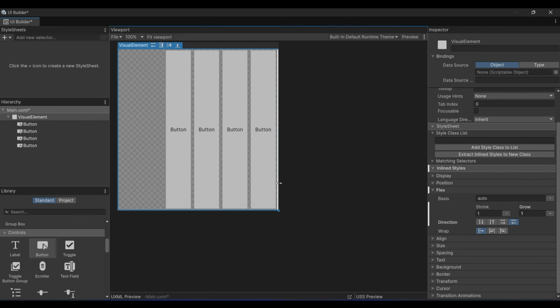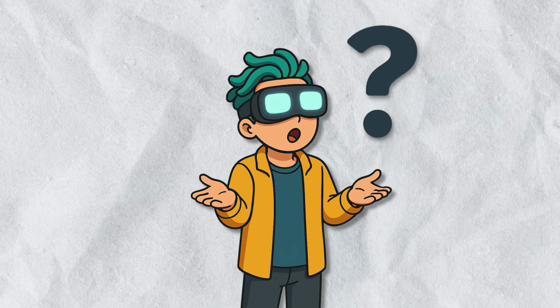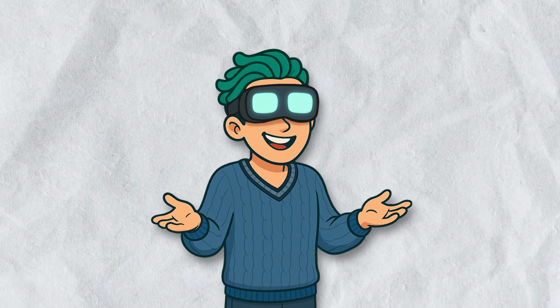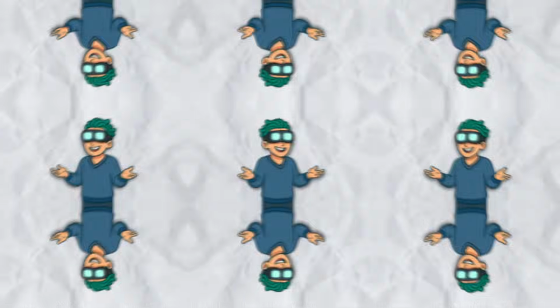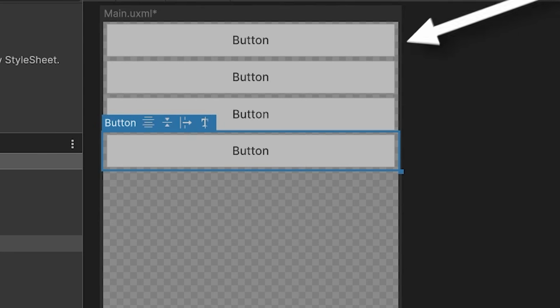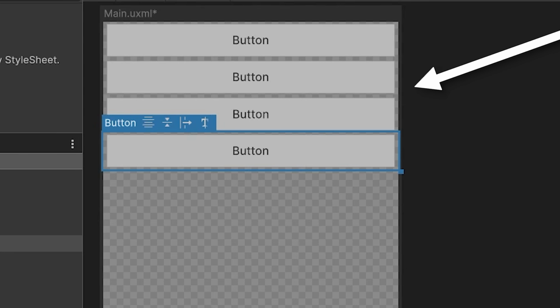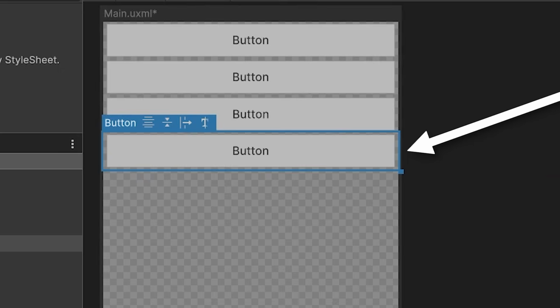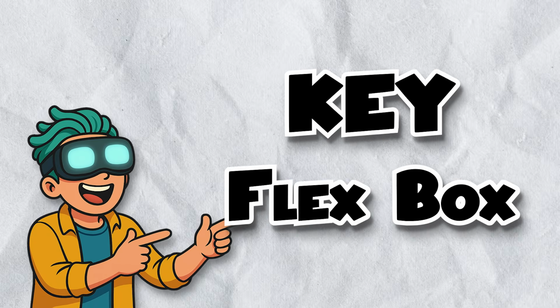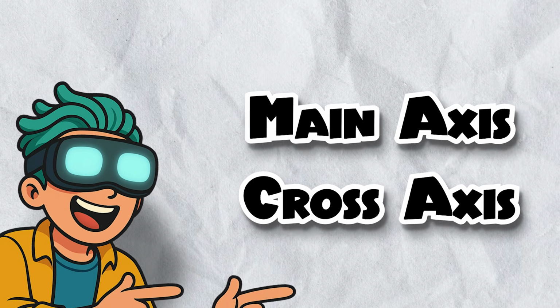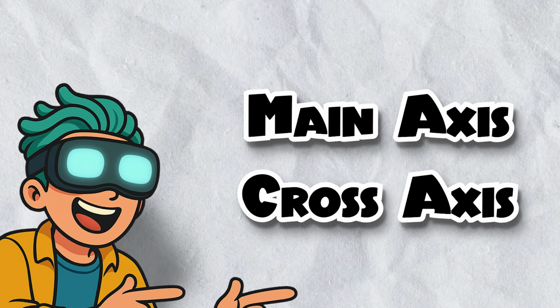Alright, let's dive into Flexbox. This can be a bit confusing at first, but don't worry. Once you get the hang of it, it becomes much easier. Think of Flexbox as a container that holds child elements, things like buttons or any other UI components. The key to understanding Flexbox is knowing how it uses two main axes: the main axis and the cross axis.